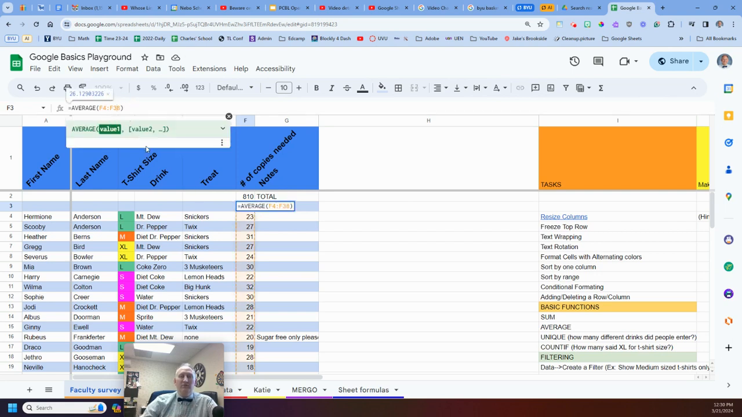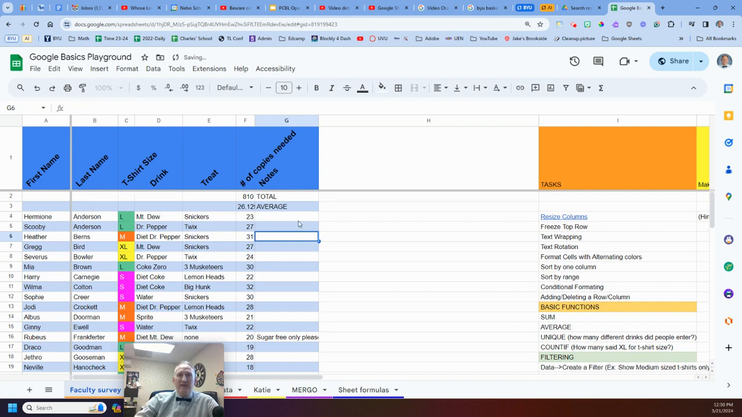And if I said, all right, I want to do the same thing, I can come up and modify that just through F. So if I add more rows and add more data there, it'll continue to average that for me, which is pretty slick.